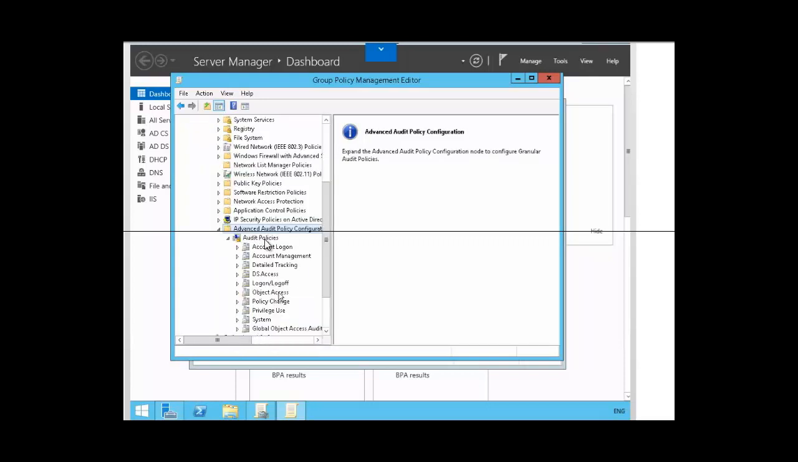And from the audit policies list here, we want to click on object access. And before we do that, let's look at some of these advanced policies that we can use to trace the user. We have account logon, account management, detailed tracking, DS access, logon, logoff, and object access. So we're going to click on object access.